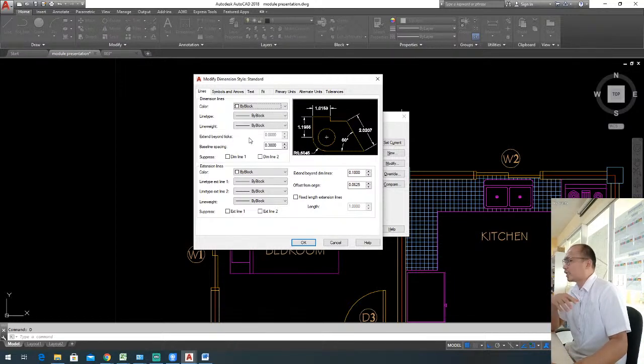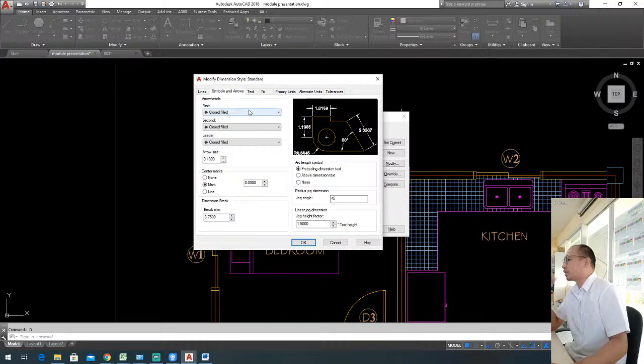I'm just going to leave the extend beyond dimension lines as is. I'm just going to leave that offset from origin as is. Alright, I'm just going to leave the baseline spacing. I'm just going to leave the lines as is, okay? So I'm going to go on Symbols and Arrows.